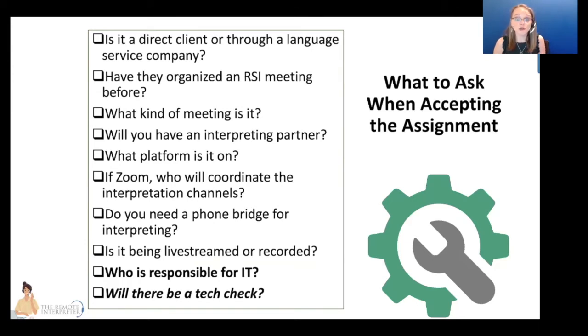If it's on Zoom, who's going to handle the channels? I saw someone in the chat say it shouldn't be them controlling the channels, it should be us. So have you even thought how to coordinate that with them? Do you need a phone bridge for interpreting? Because they're going to be in one platform and you're going to be calling and speaking to the person needing the interpreting services on another line.